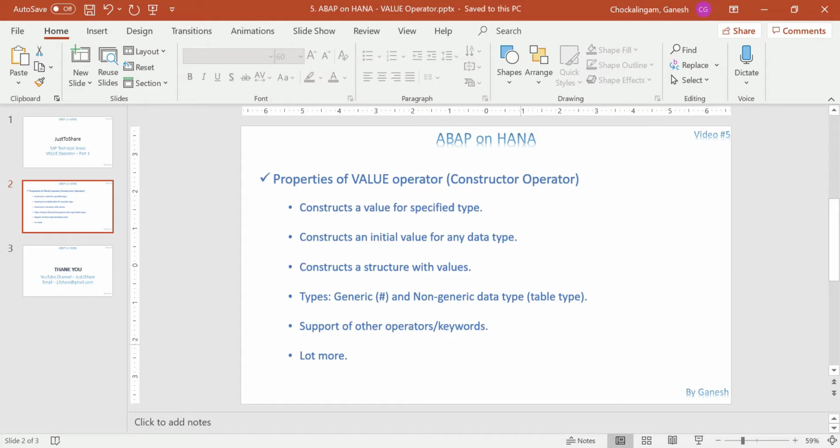My suggestion is, once you start learning about the value operator, please try to implement it in your day-to-day development, because it has a lot of options available. If you start working on it, it's very easy to remember. Otherwise, if you just go through the video and keep it as it is, you're not able to utilize this operator in your day-to-day development. So that's it, nothing much more about the value operator in this session. I'll show you in the system directly.